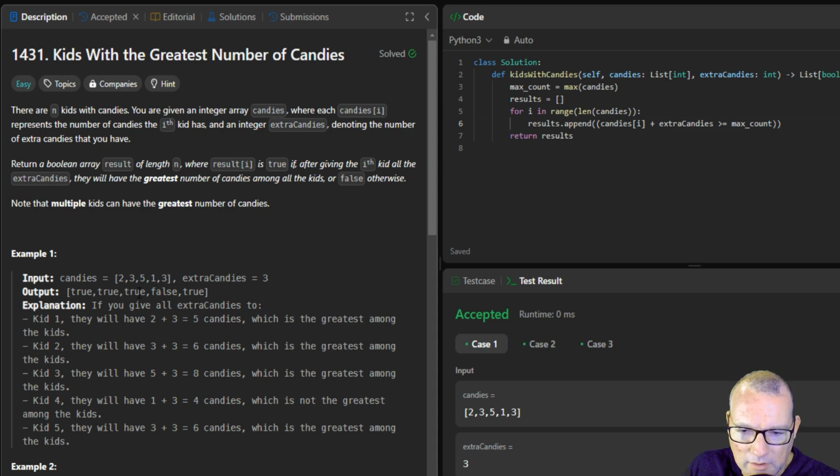You're going to find out if we add this number to each of these individually, will that make the kid, because each of these represents a kid and the amount of candy that they have, and then the extra candy. If we add the extra candy to each of the kids, does that make that kid have the most candy? In this example, the output is true, false, true. Here and here, we equal the max, so it's actually greater than or equal to the most.